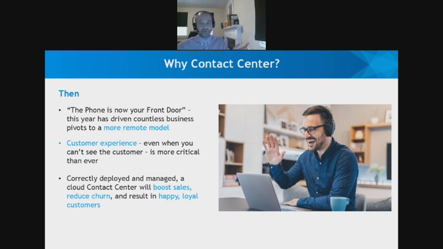Listen, whether you're an SMB, a small mom and pop shop, a 10-person company, all the way up to enterprise, we've all seen this. To some degree, the phone is now the front door for a lot of companies, right? And this year, what a year, eh, everyone? What a year has driven so many business pivots in so many industries to a more remote model. What does that mean? Well, that means customer experience, even when you can't see the customer, or I should say, especially when you can't see the customer anymore, is more critical than ever.